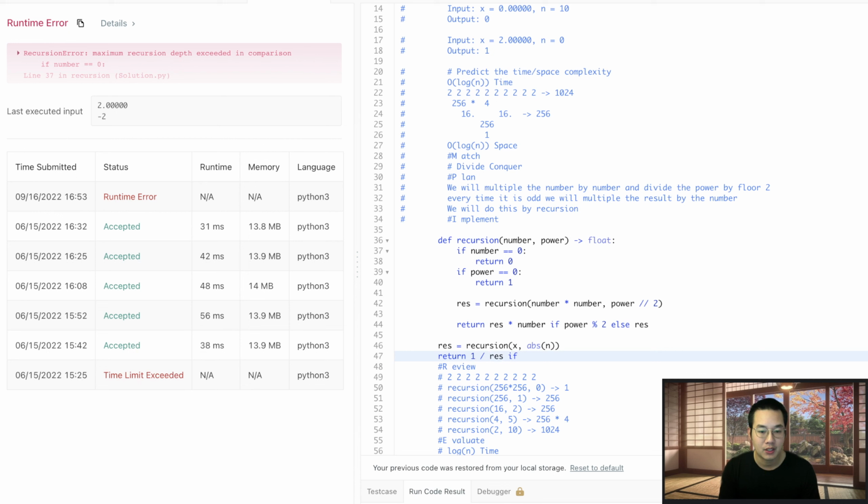well, if our number is less than 0, else result. So basically, if it is negative, we have to do a 1 over, and let's test that test case as well right now. So a -2.